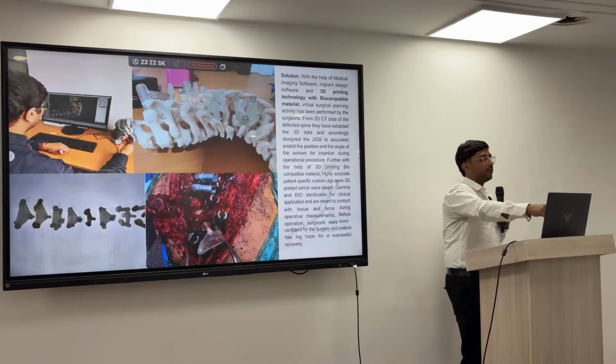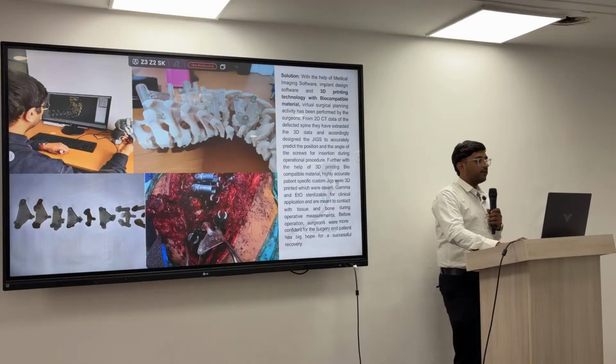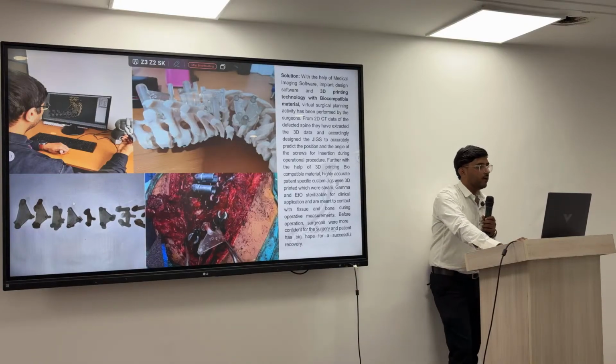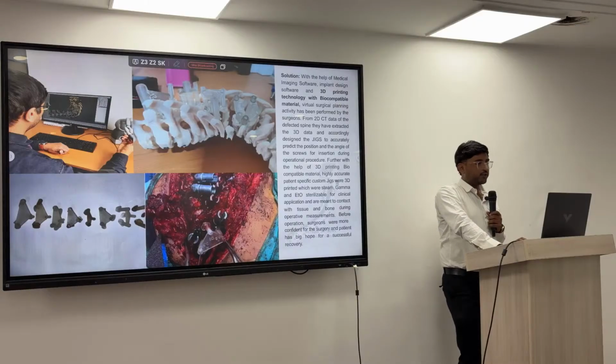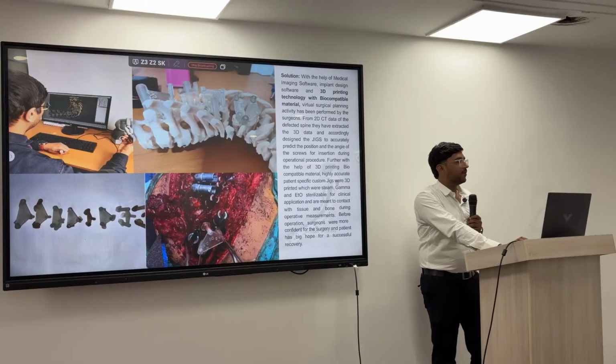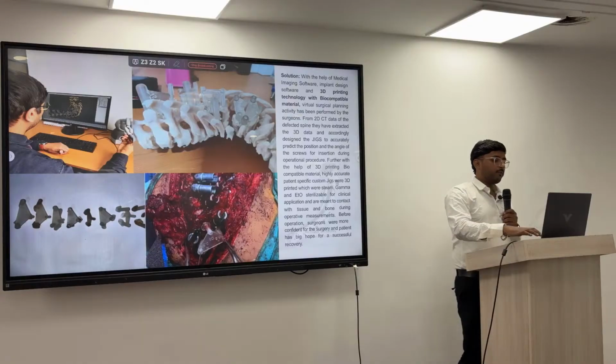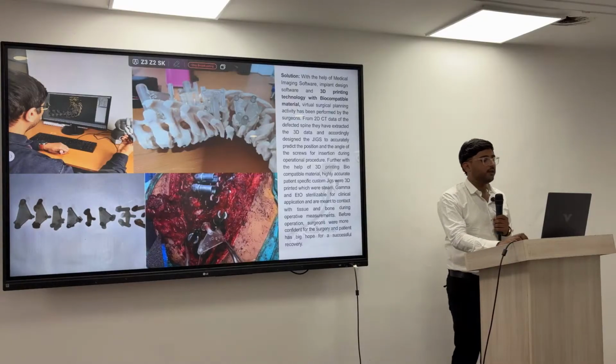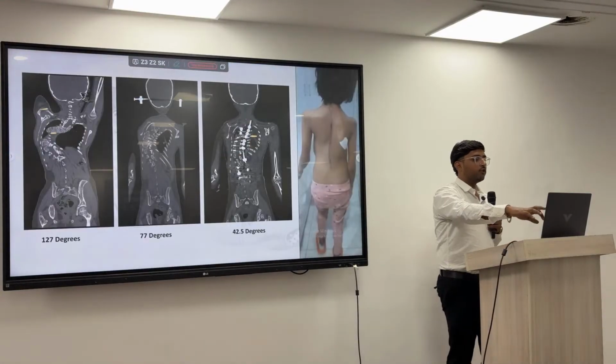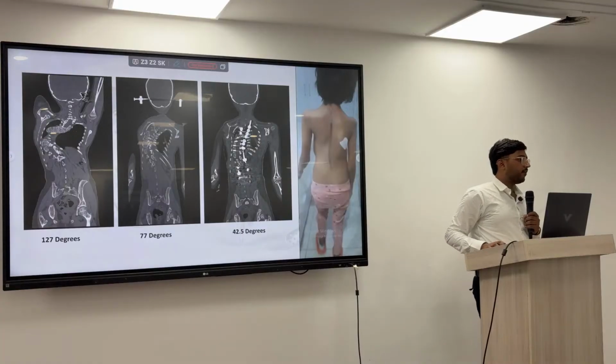That's why they printed the jig and fixtures. That kind of image of jig and fixtures over there. There are stents which we printed in SS316L, and after the bone surgery, you can see those surgery images. Now the patient can walk on their own.